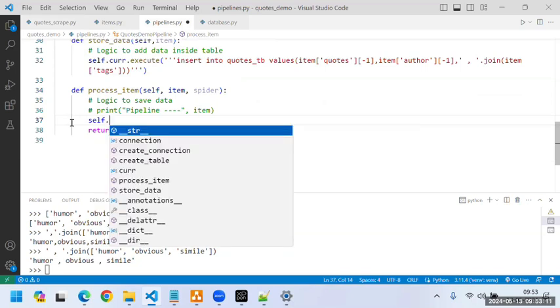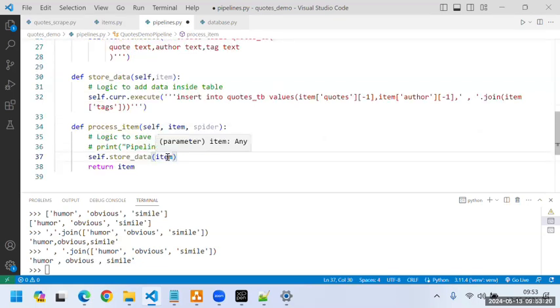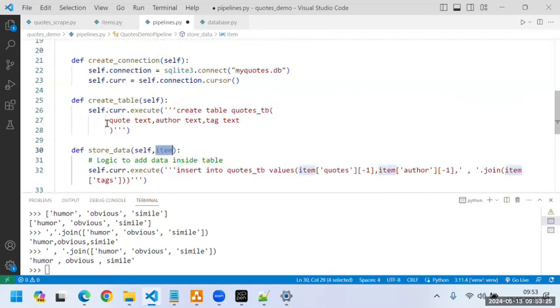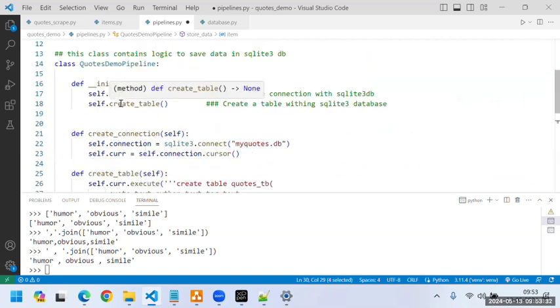So store data, and it expects what? An item argument, so that it can store it in the database, isn't it? All right. And this create table, create connection, these two functions are being called in the init function. So whenever an instance is created from this class, the init function is called and it will execute these functions.